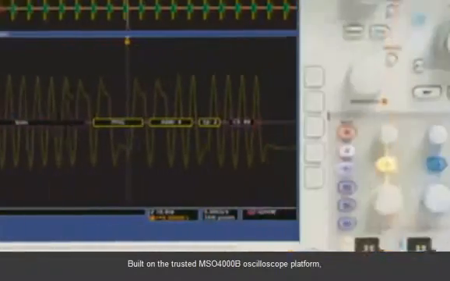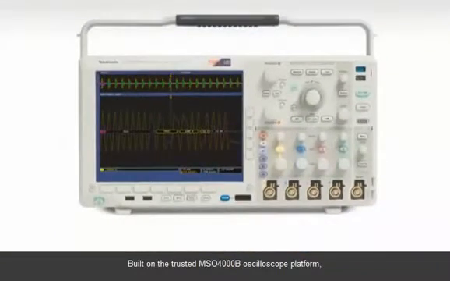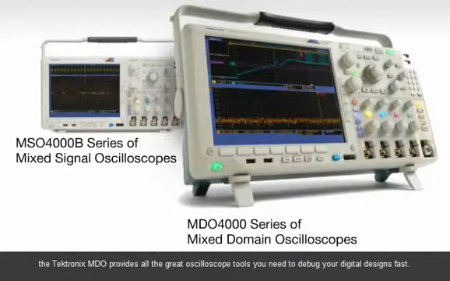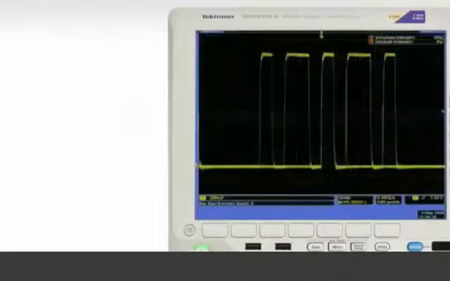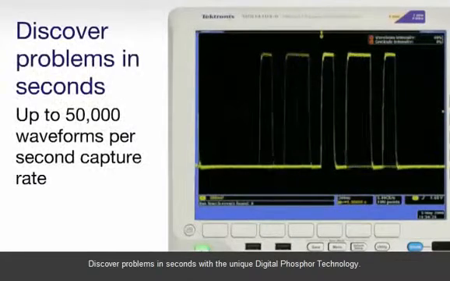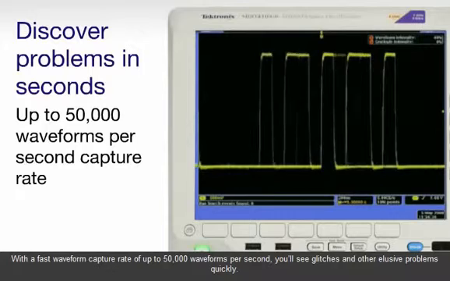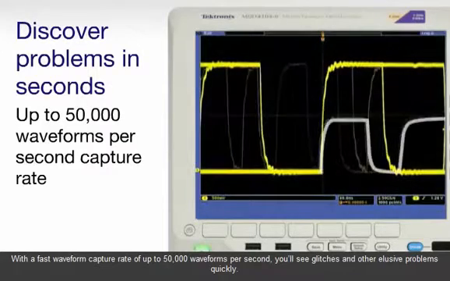Built on the trusted MSO4000B oscilloscope platform, the Tektronix MDO provides all the great oscilloscope tools you need to debug your digital designs fast. Discover problems in seconds with the unique digital phosphor technology. With a fast waveform capture rate of up to 50,000 waveforms per second, you'll see glitches and other elusive problems quickly.